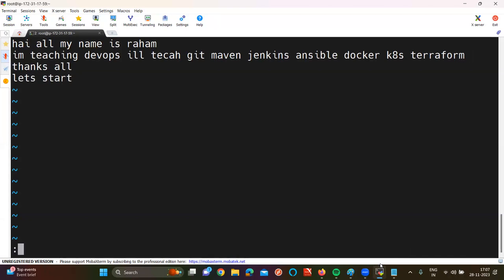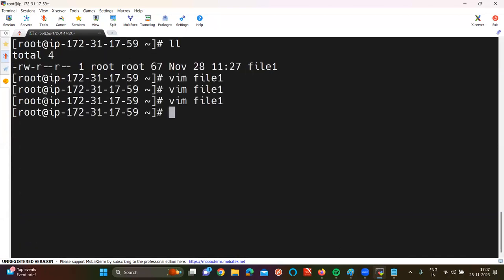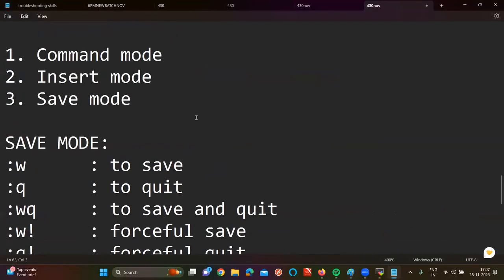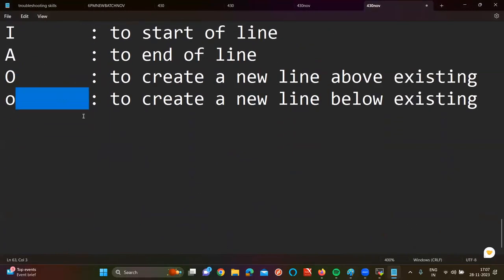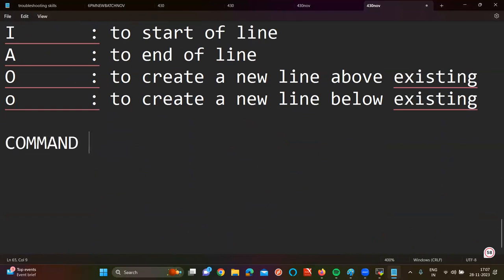So till now how many modes have we seen, sir? 2 modes. Mode number 1 is your save mode. Mode number 2 is insert mode. And now here I am going to discuss the last mode, that is your command mode. Which mode? Command mode. It is going to be very, very important. Of course, these 2 modes are also important, but command mode is going to save us a lot of time in real time.